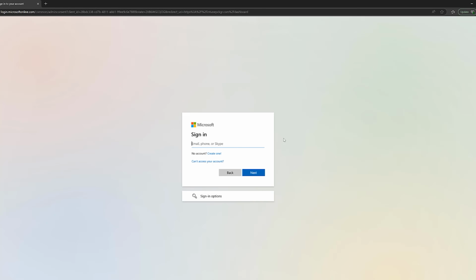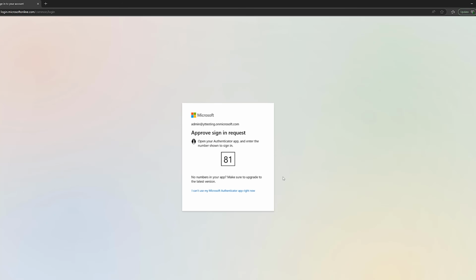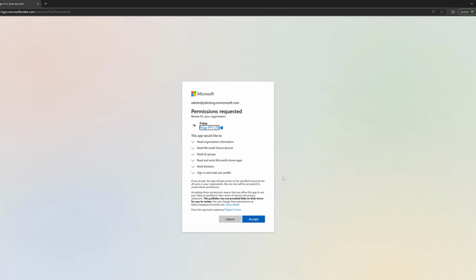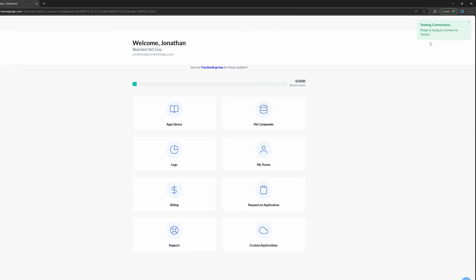I'm going to enter the global admin for my Microsoft 365 test tenancy. Click on Next. Enter the global admin password for my test tenancy. Click on Sign In. Go through my MFA. We've got to agree to the Pckgr permissions, so I click on Accept. And you can see at the top here, it's trying to connect to the tenant. And you can see the connection was successful.